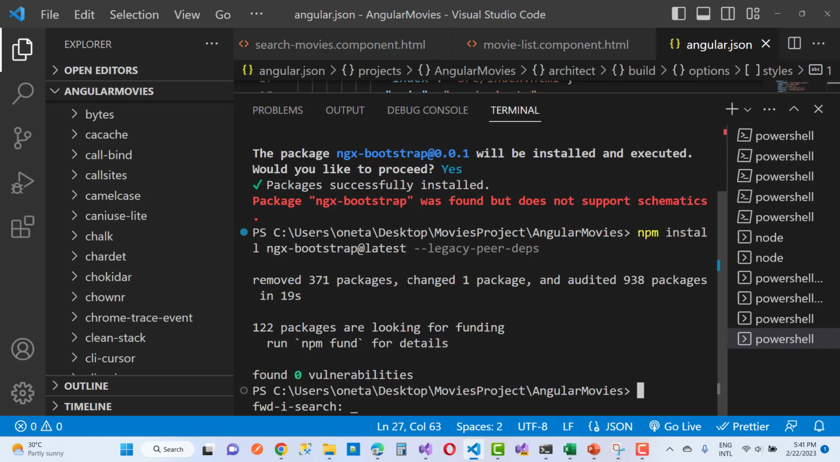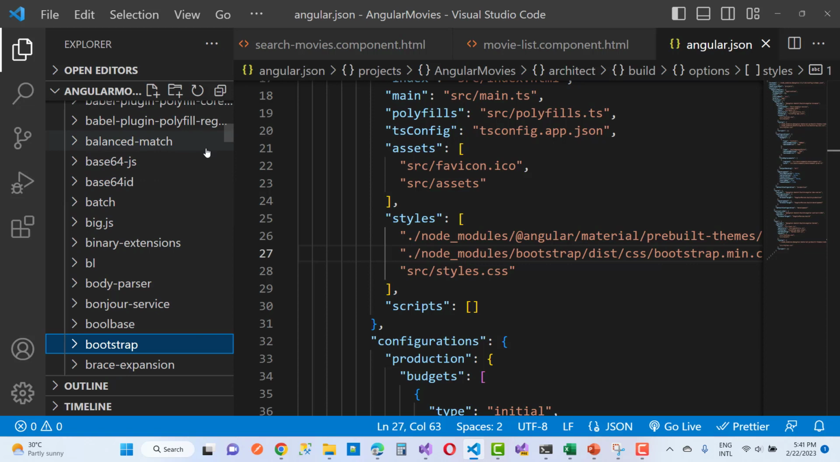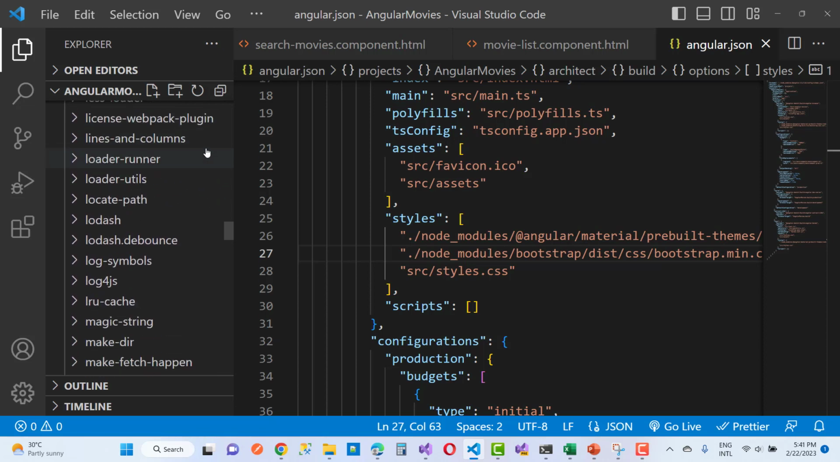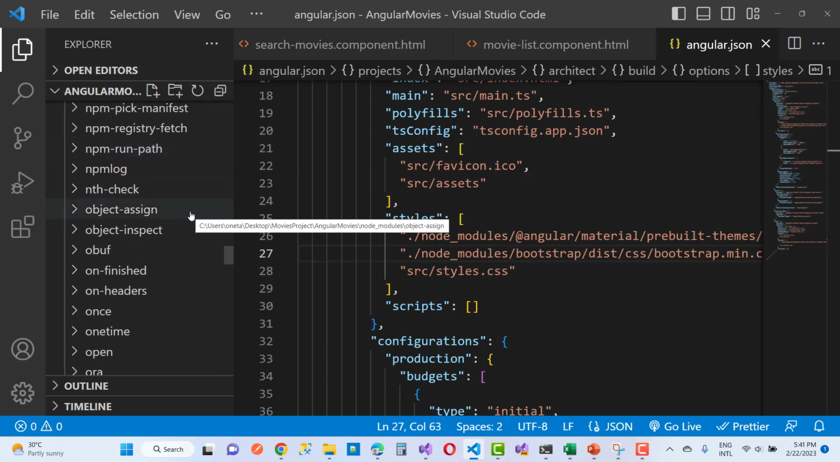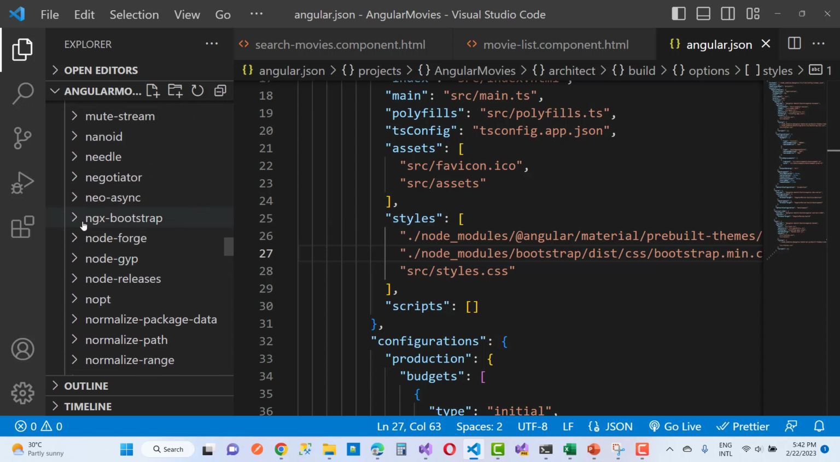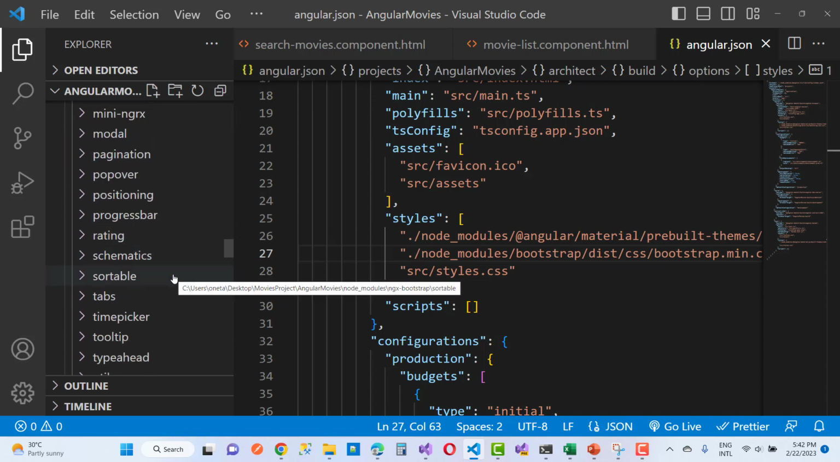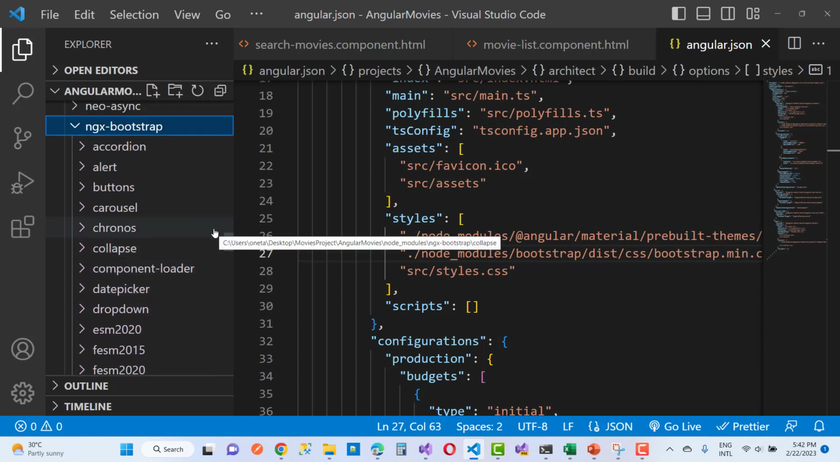Now you can see that your package will be installed successfully, and you will see that ngx-bootstrap is actually added. Bootstrap is there, but ngx-bootstrap is looking like that. Wait for some time. And here we have ngx-bootstrap in the node modules. Here we have a list of options like that. And you will see that also here we have package.json and all these options are there. Okay.